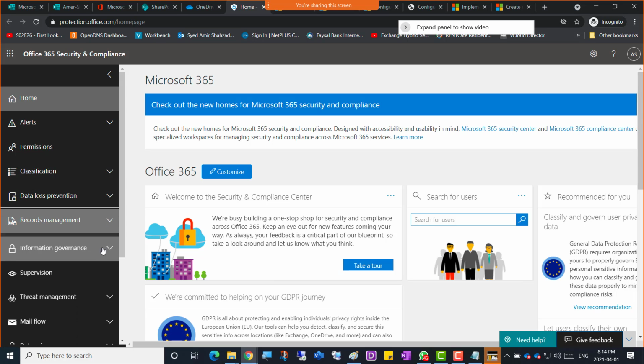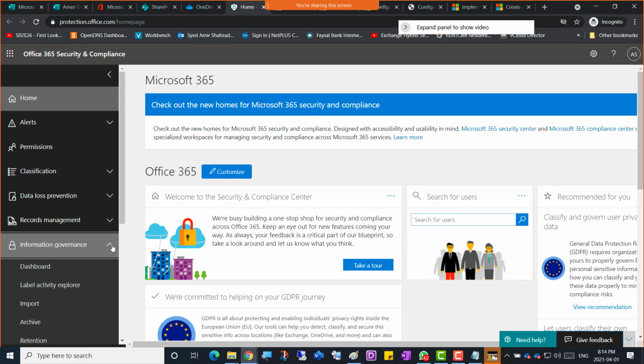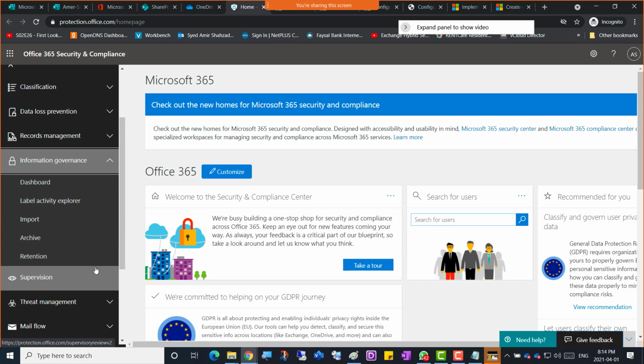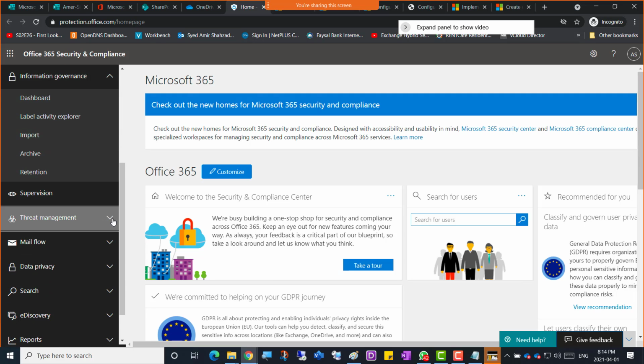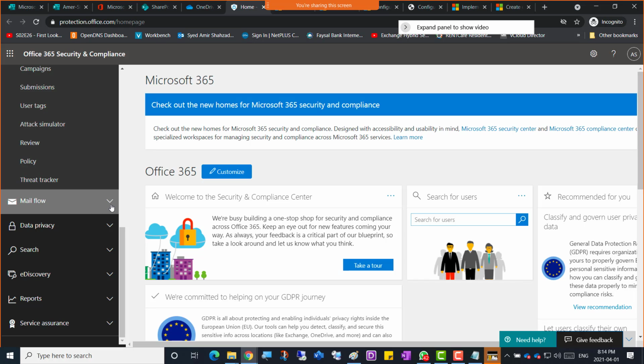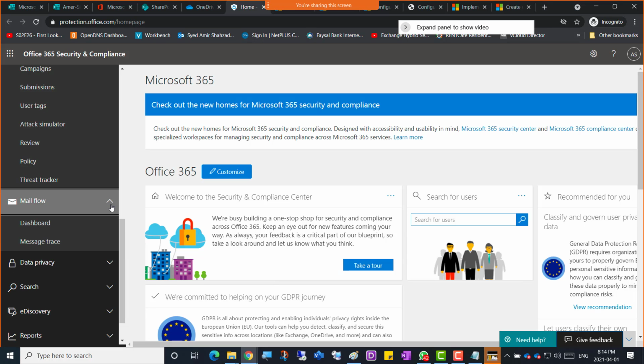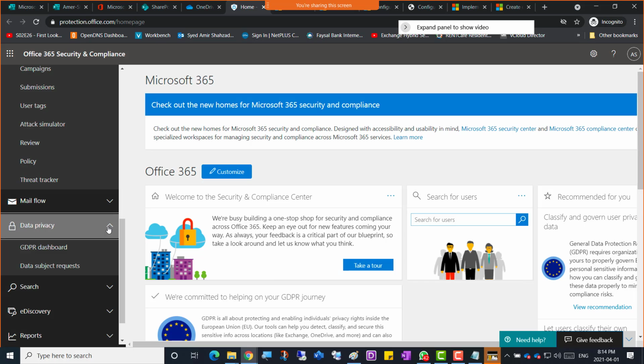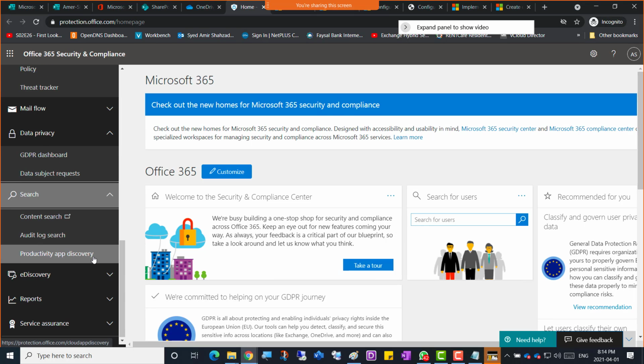It would not be DLP, records management, information governance, and threat management. Now I have to just go down. It's so many policies there that I need to check it out. Data privacy, seriously? It's audit.